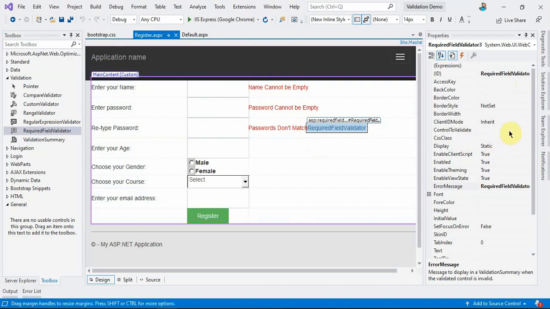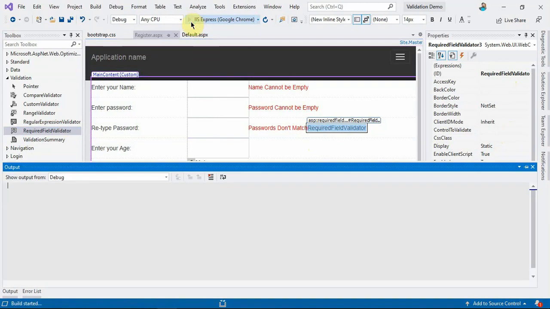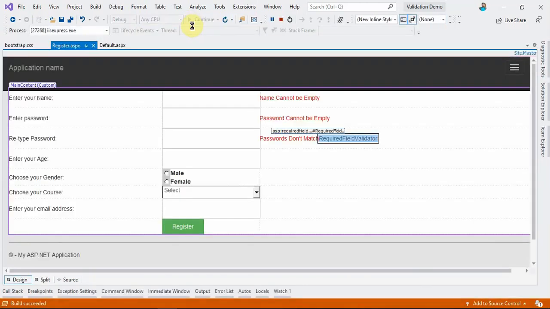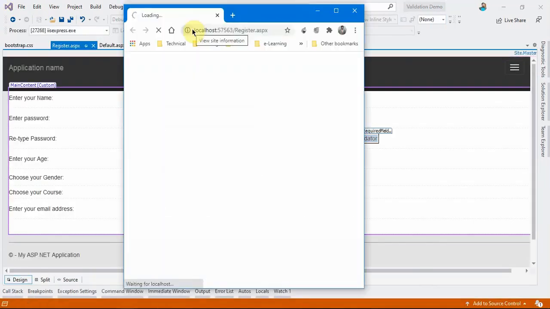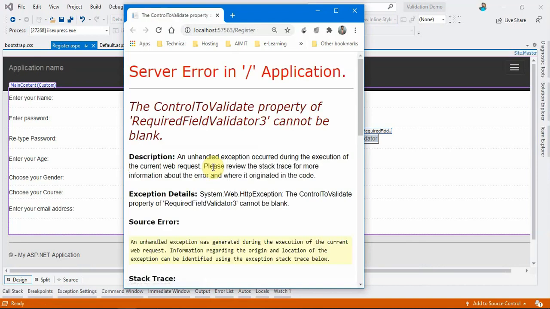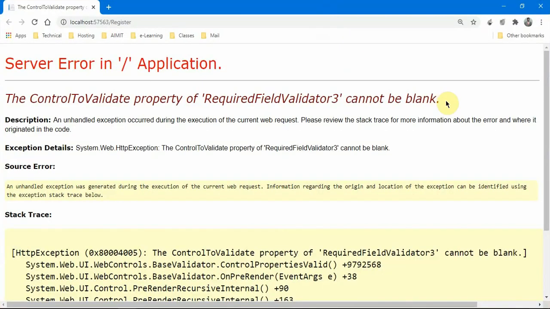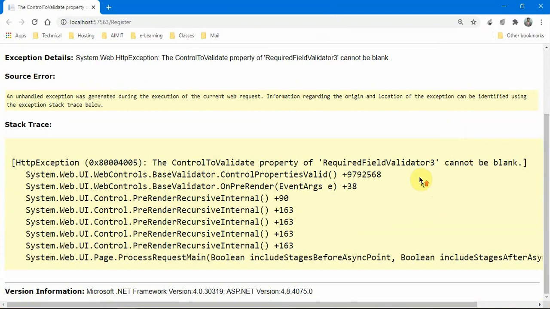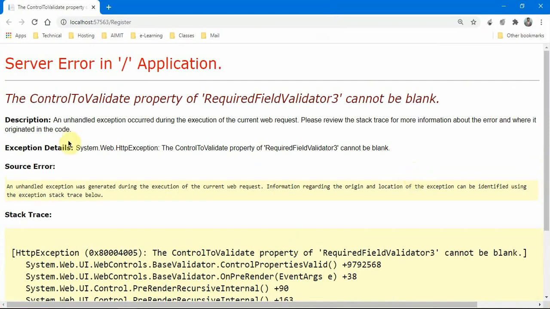Before I give the control to validate, what if I just directly run the page? Because I told you most of you will get this error, when you work with a lot of controls, you might forget to do that. Please note I just dragged and dropped a validator. I did not give a control to validate. Let's see what happens. You would get this. It's not a great mystery to solve. It's very simple. It just says the control to validate property of the control which you dragged and dropped cannot be blank. It's a server error. It's not a 404, not page not found. It's a server error.